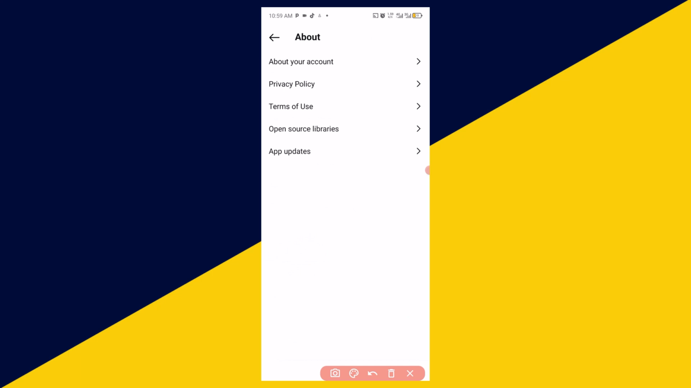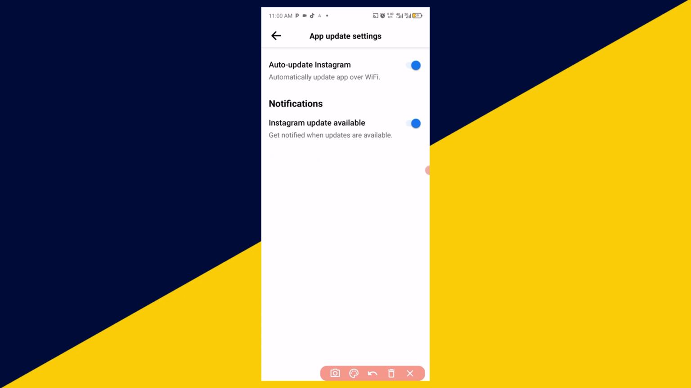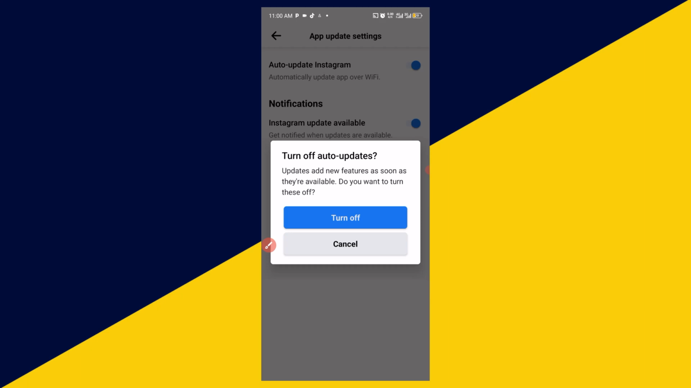Next thing I'm going to do is click on App updates. The next thing I'm going to do is make sure I turn this off. Turn off auto updates. Add new features as soon as they are available. Do you want to turn this off? Simply click on Turn off.